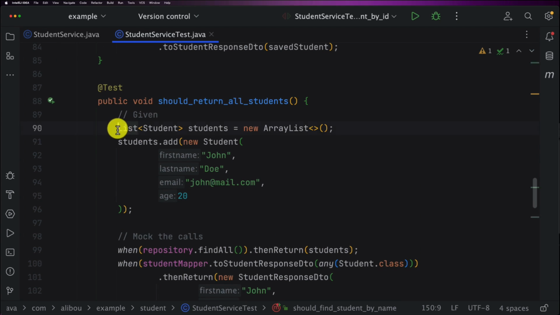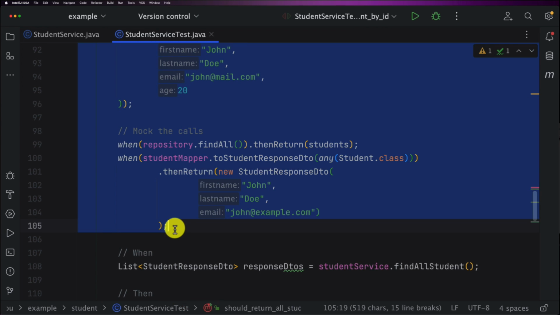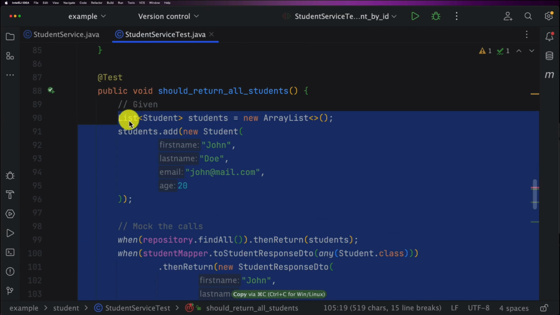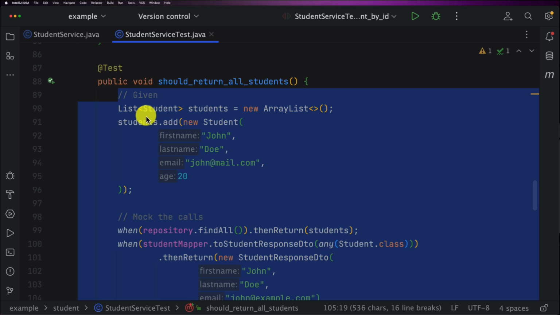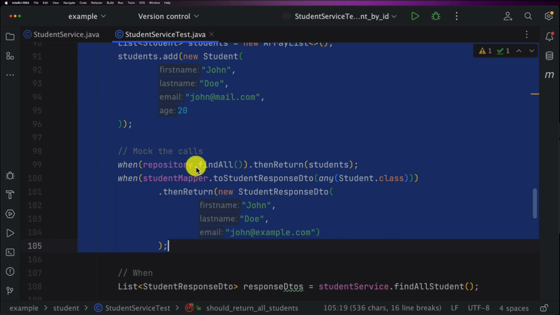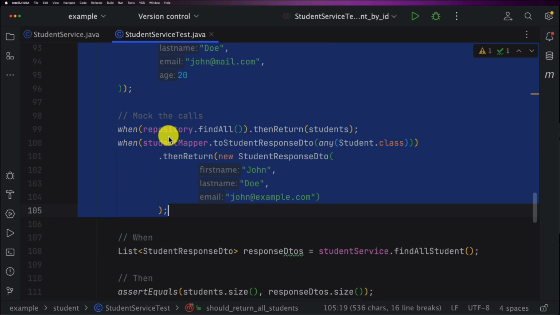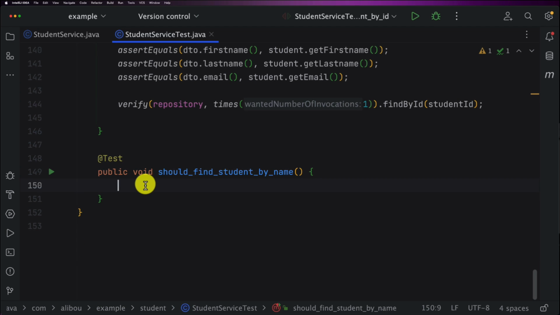So we can copy this part right here. We can also copy this one right here. So here we copied. So also let's copy it with the given. So here the initialization of the students list, and then we have the mock for the find all. This one we will change later on. And also we need to copy the mapping. So let's go back here.